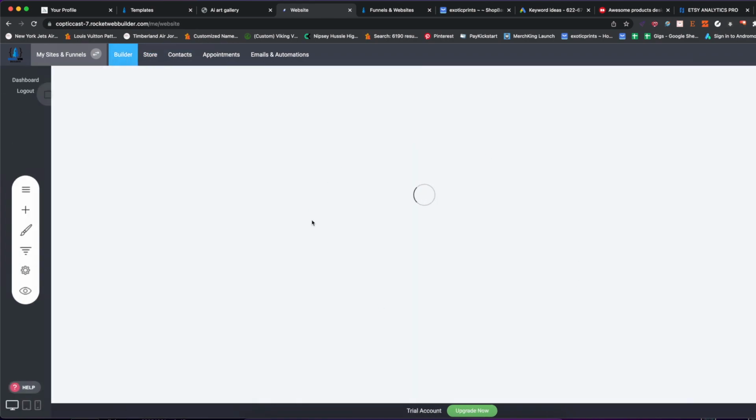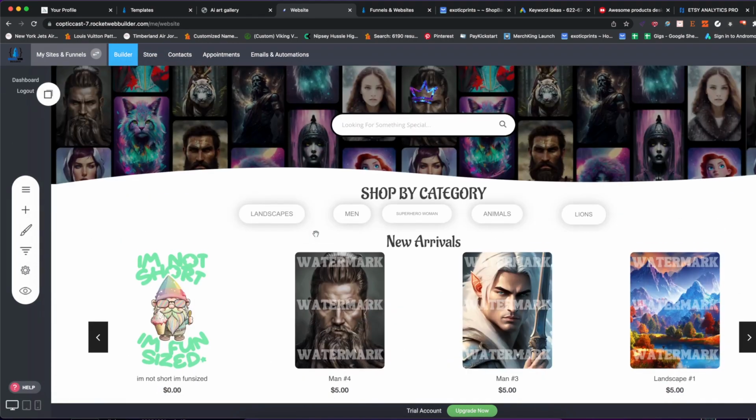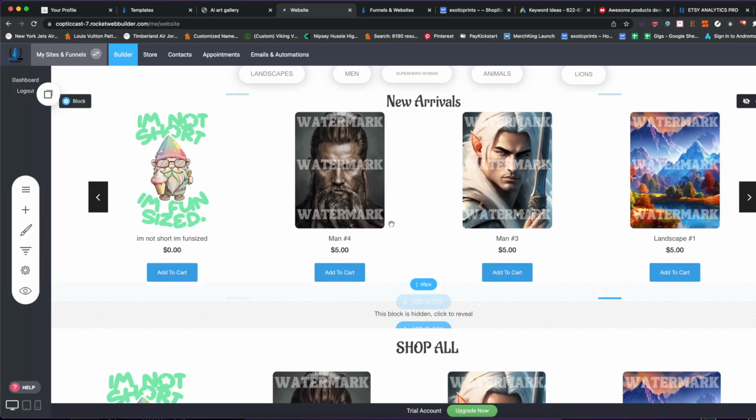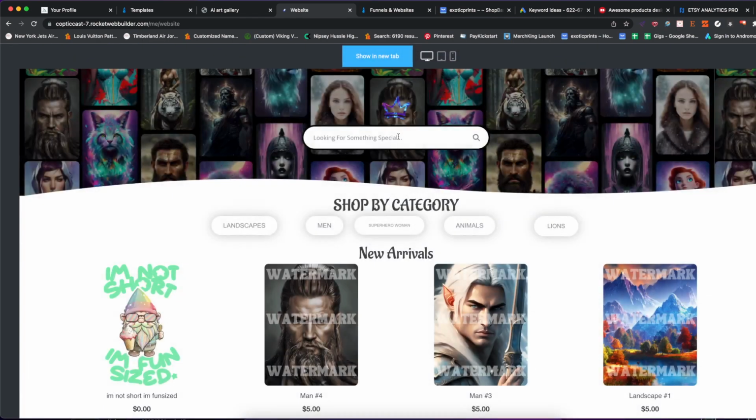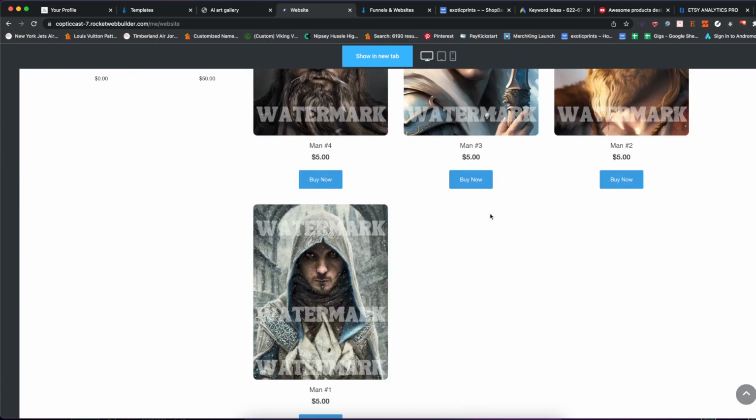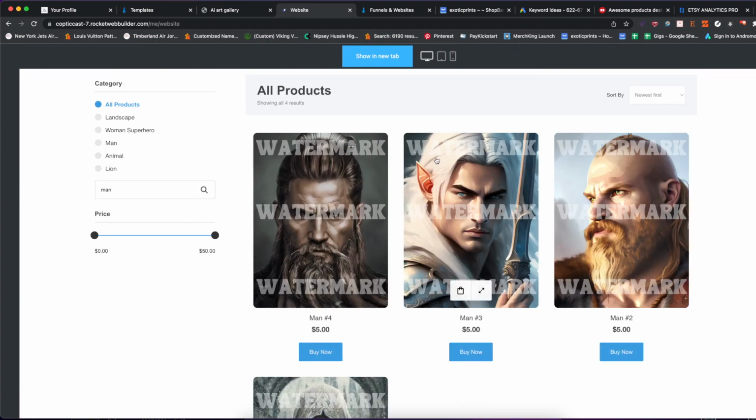This is a drag and drop platform where you can literally create your designs. So it works exactly like this. People are going to shop on your website. So for example, if I type in the word man here and search, there's going to be all these different products. Now you notice they're all watermarked.